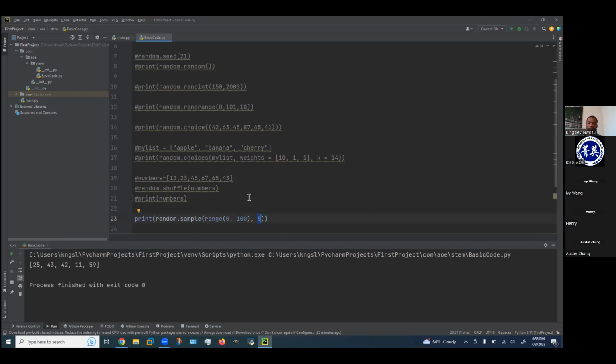So just random numbers. Now I have a question for you guys. If I were to change the range from 0 to 100 to 0 to 1000, and I were to change the size to 8, can you guys tell me what my output would look like?